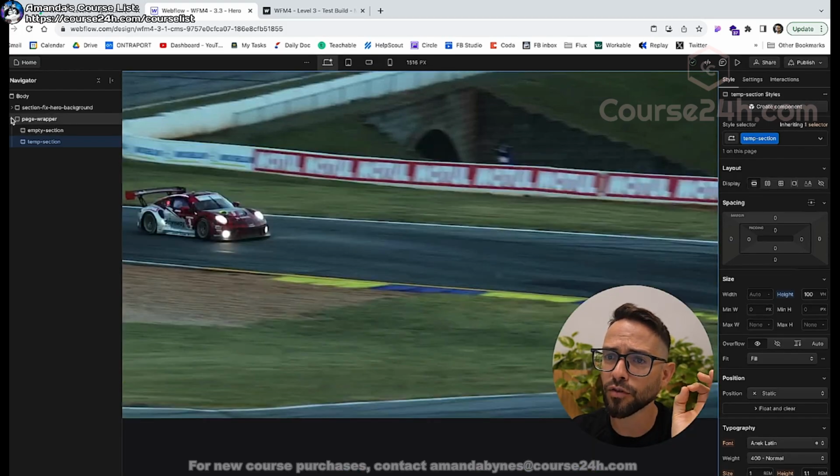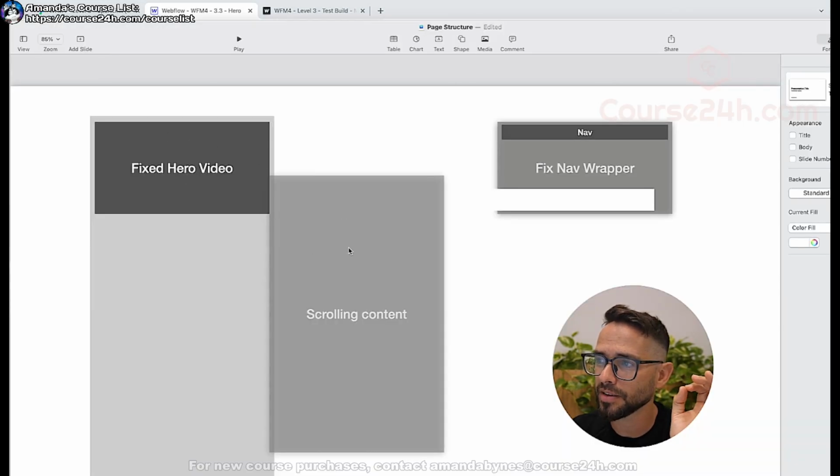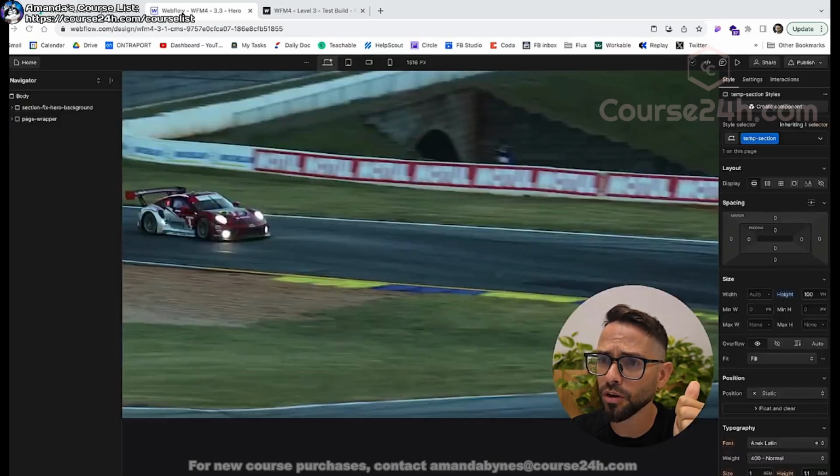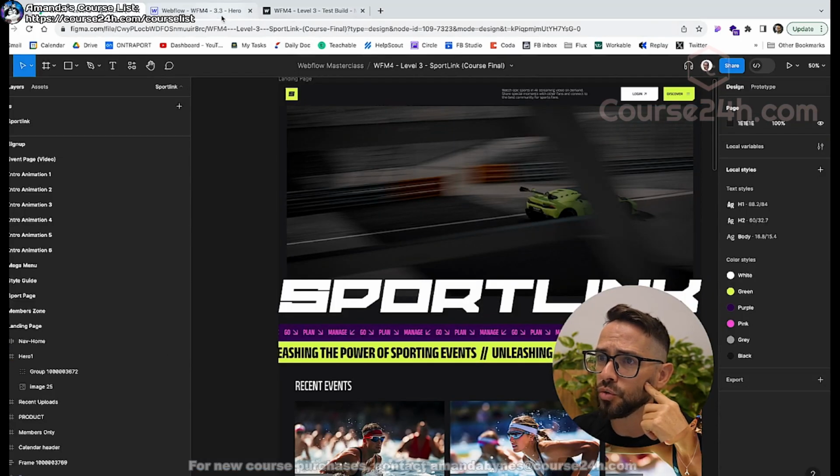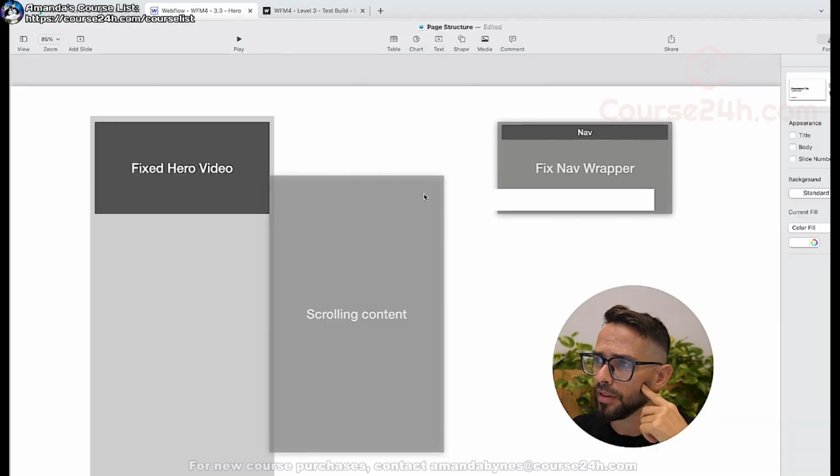So we've got the first thing. We've got almost 2/3 of this setup, right? We've got the hero fixed. We've got the scrolling content set up. And now we want to organize this navigation area. So let's think about this. This needs to have a wrapper for the navigation that's going to take up the whole screen, and needs to have the actual navigation inside of it.